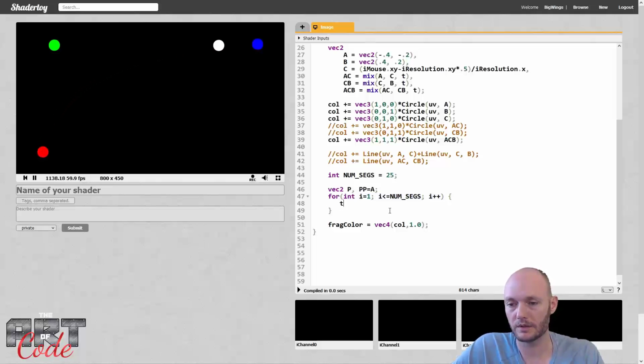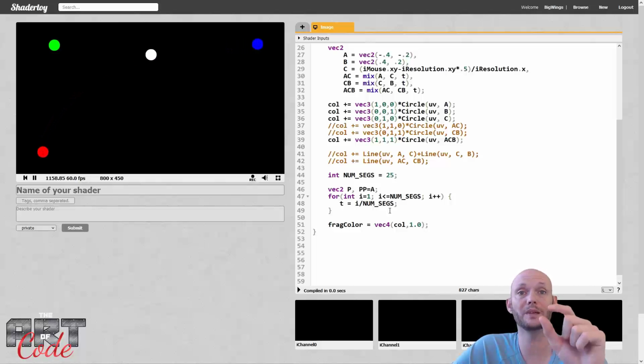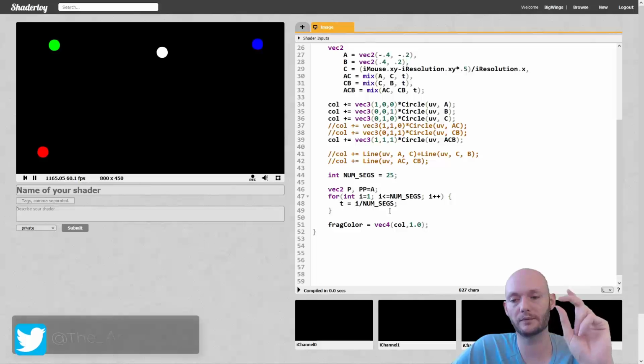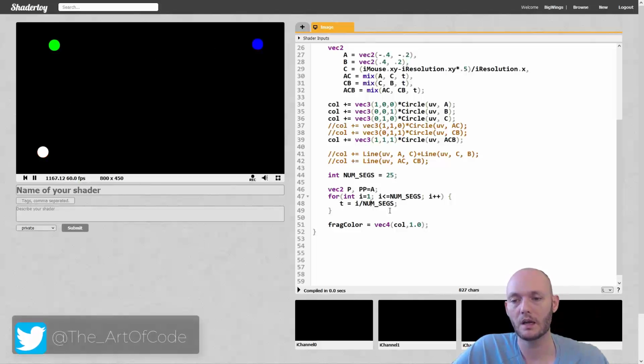So for that I'm going to say T equals, and what I can do here is just I divided by numsegs. Because I in the beginning starts at 1, so it's 1 divided by 25, so it's 1/25. That's my first step, because I don't want to start at 0 because I need already 2 points to draw my first line. That's why I'm starting at 1.